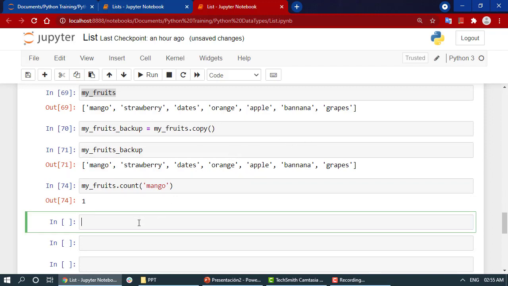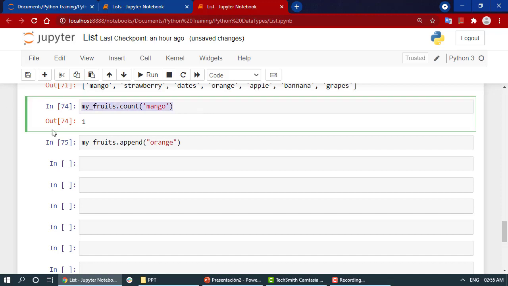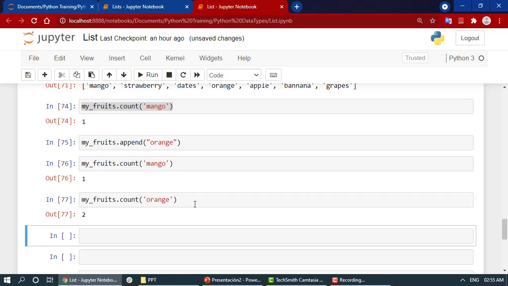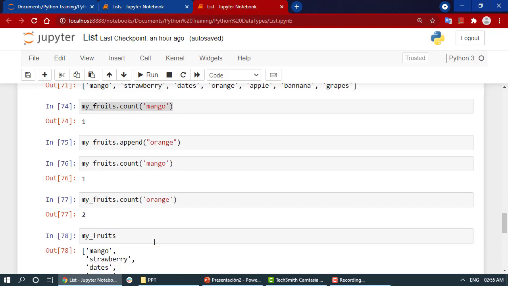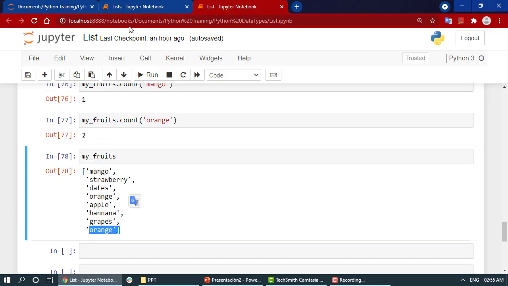Let's check it out by appending one more thing, that is my fruits dot append. As we are having duplicate values, I'm gonna add one more orange. Now if I take this code and run it again, mango is only once over there, but if I check it for orange, we are having two oranges in the list. To check, you can just view this out. So you can see that I am having one orange and two oranges. So the count of oranges is 2.